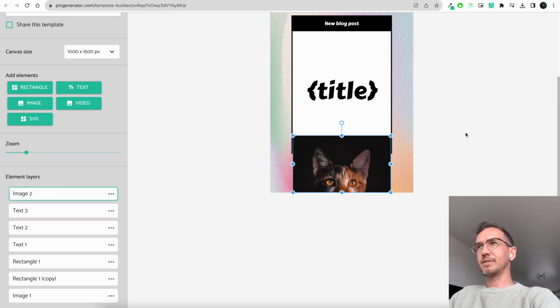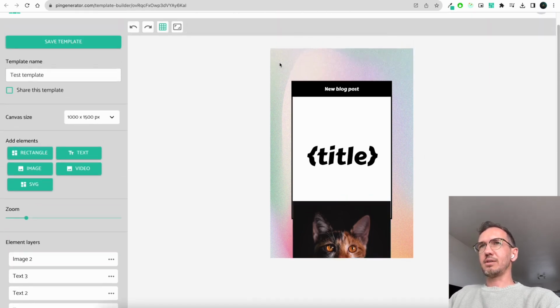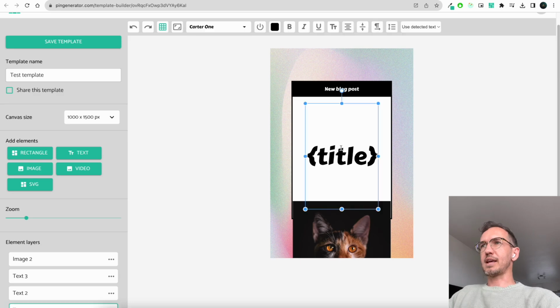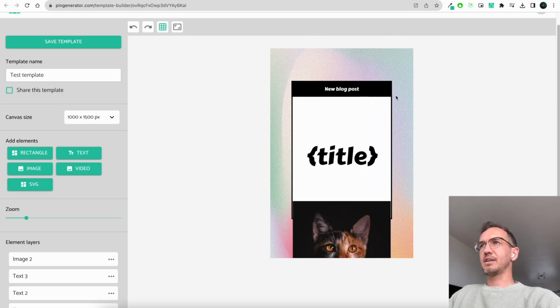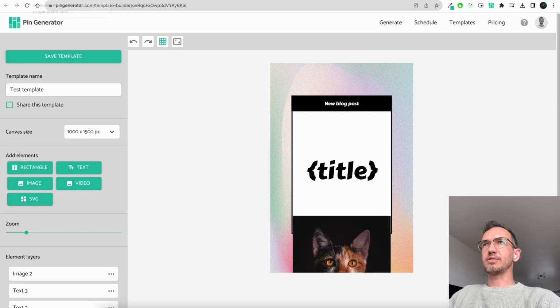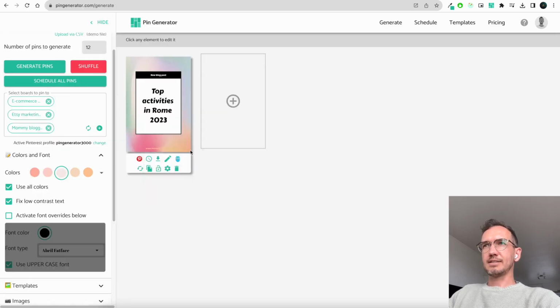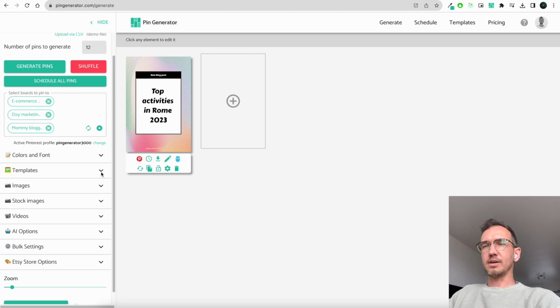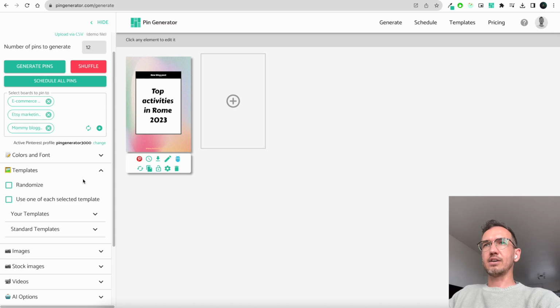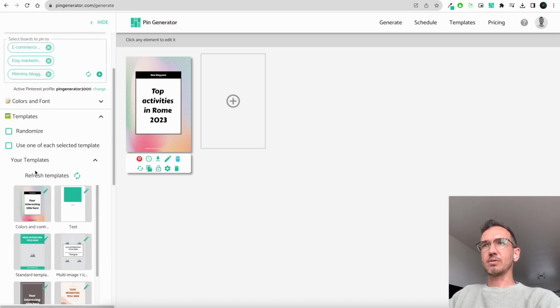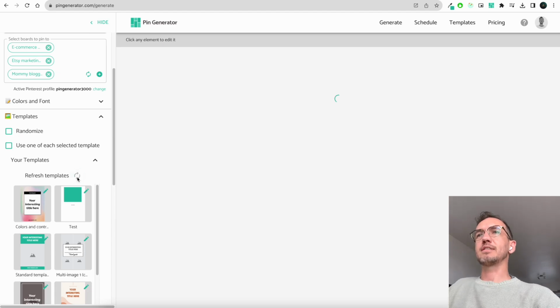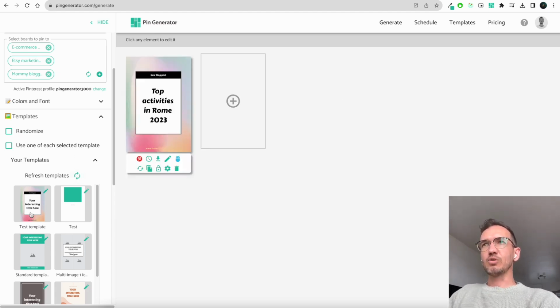Pretty straightforward. Okay, so let's say we've got this cat image. We like this template. Let's say it's all good to go. We've got dynamic text here. We've got some static text here. Rock and roll. So let's go back to the generate page, and let's use our newly created template. So what do we call it? It was test something. So we can edit this. Oh wait. Firstly, let's go to templates, and then let's refresh our template. So we go your templates. Because we've added a new template, let's just refresh it. Cool, and we've got test template here.